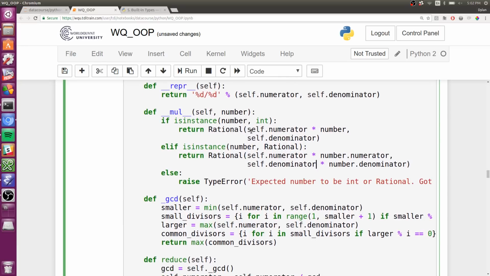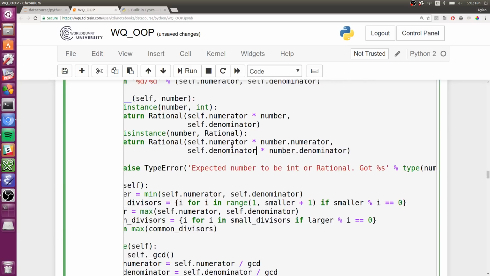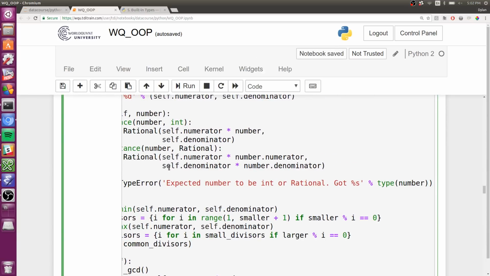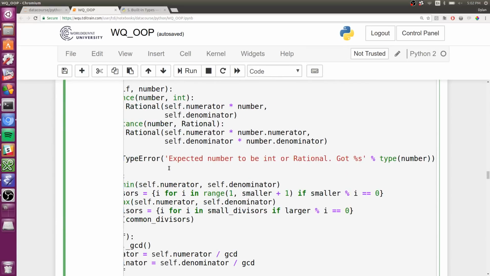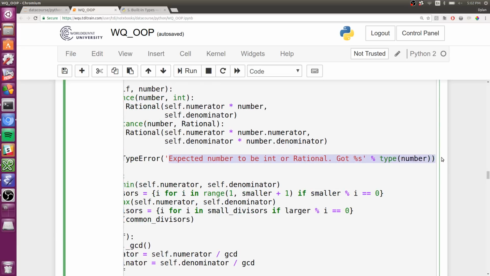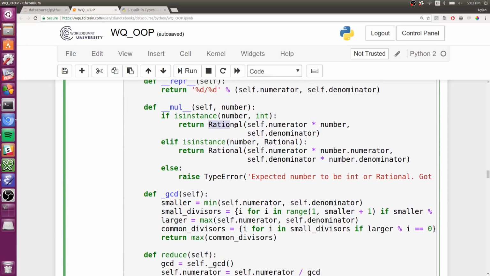And if we get any other kind of number, like a float, or something that's not a number, then we will raise a type error because we don't know how to deal with those. Expected number to be int or rational, got %s. And these return rational numbers. If we were multiplying by a float, we probably couldn't return a rational number. We'd probably have to return a float.